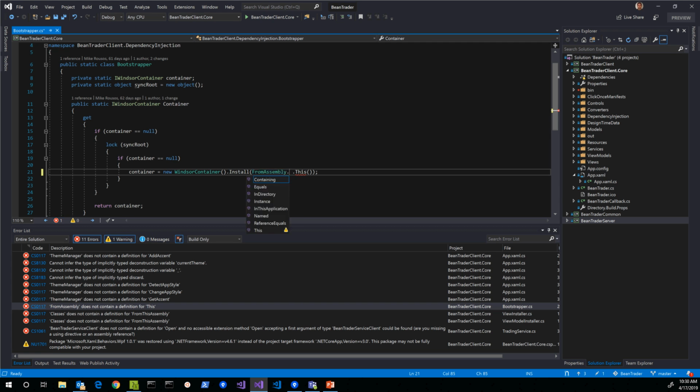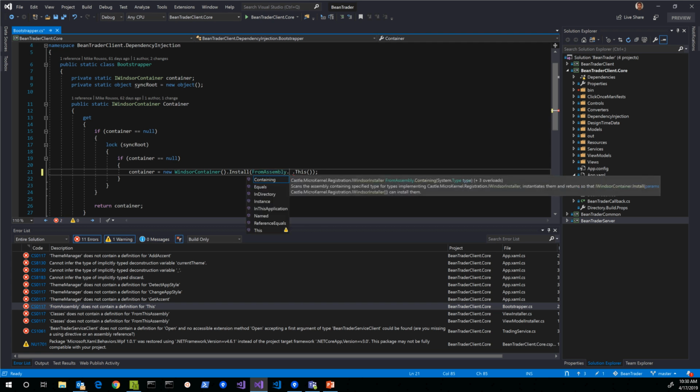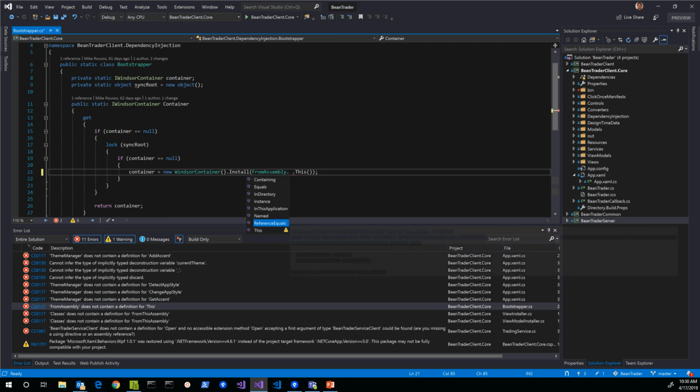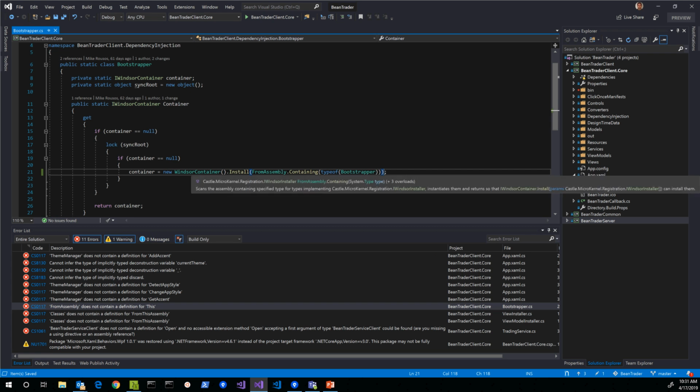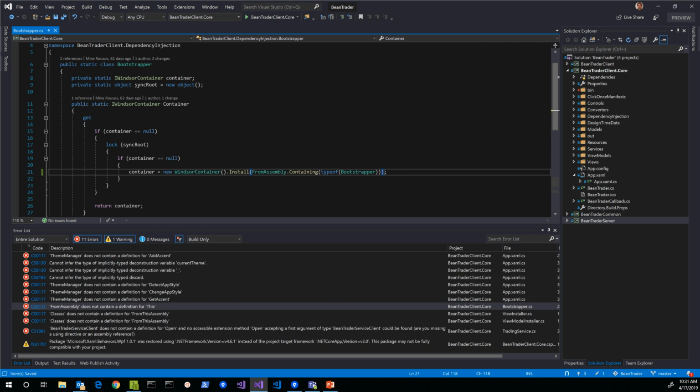Typically in these sorts of cases, though, there are easy workarounds by just using a different API. So in this case, instead of calling this to get the current assembly, we can say FromAssemblyContaining and pass in a type, like the current type that we're in, and it will look for installers in the assembly that contains Bootstrapper, which of course will work out to be exactly the same as Assembly.This. But this API works both for .NET Core and .NET Framework, so that's the way we want to go.